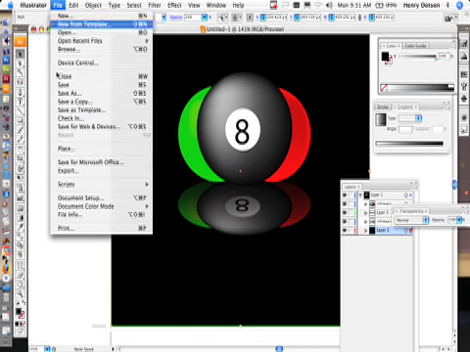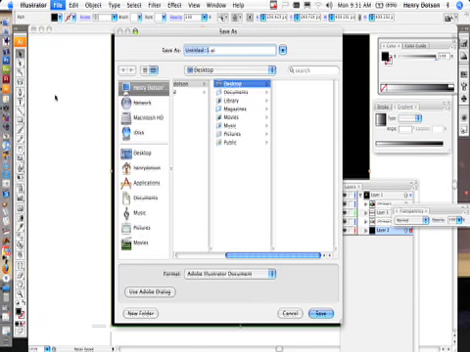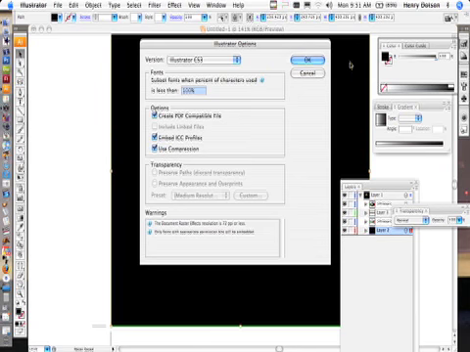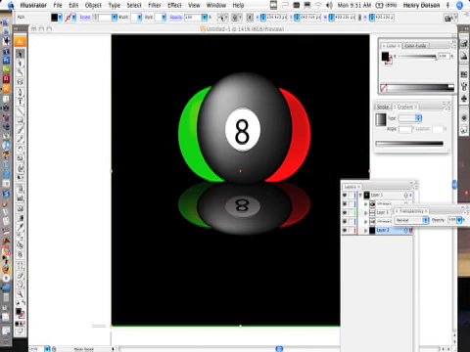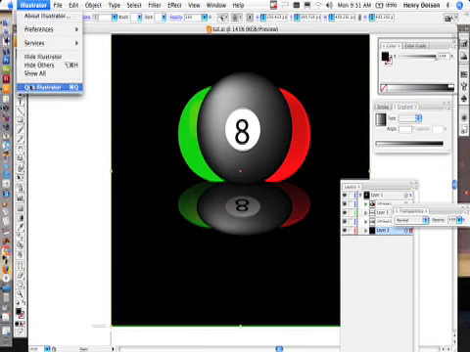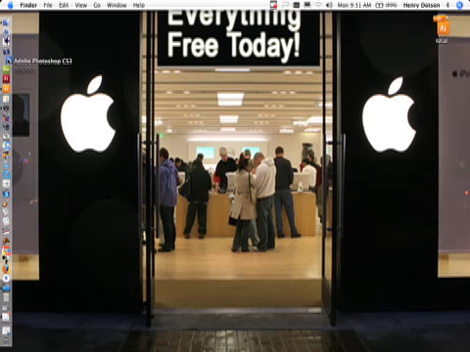So be sure to save this, and you save it as an Illustrator file. And that Illustrator file can be opened in Photoshop.